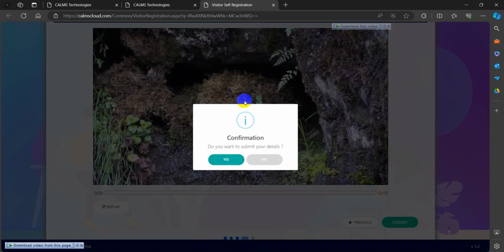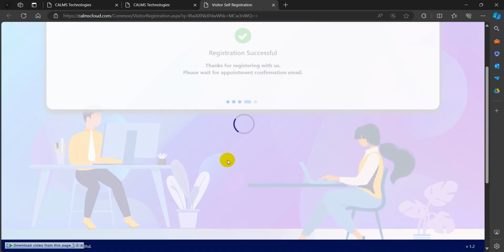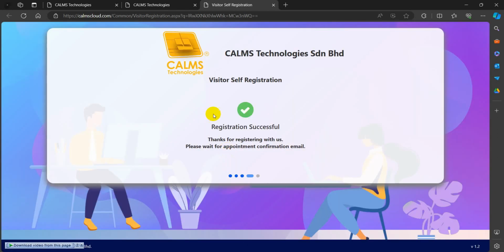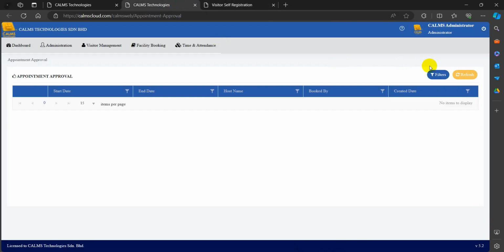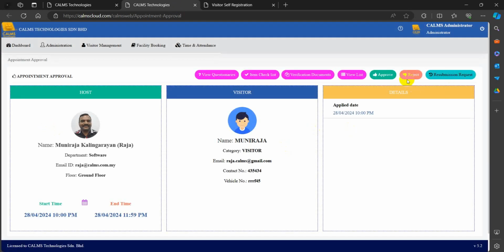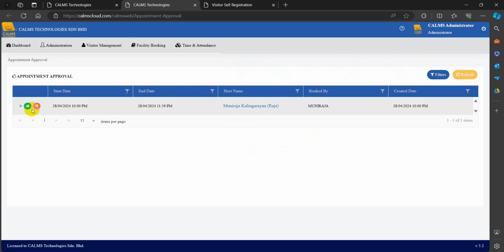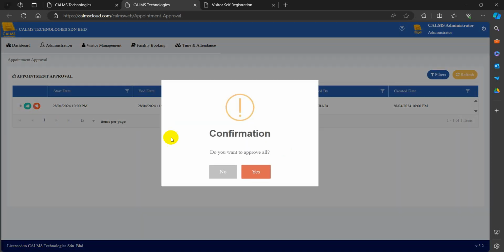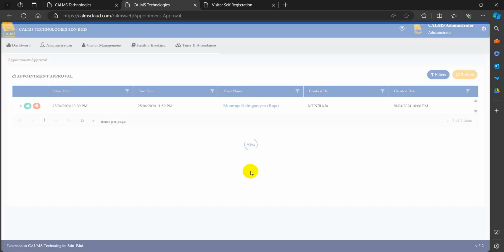The approval of the pre-appointment will be done by the host or admin. Once they receive the notifications of completed registration form, the host or admin can approve or reject the request. You can set for auto-approval, single-level, or two-level approval whereby the maximum is 2 approval levels. Here we have set as 1 level of approval by the host.